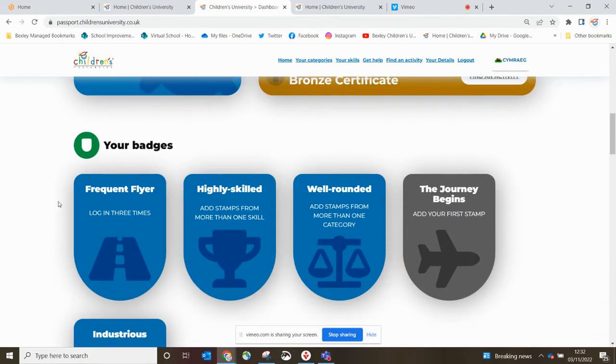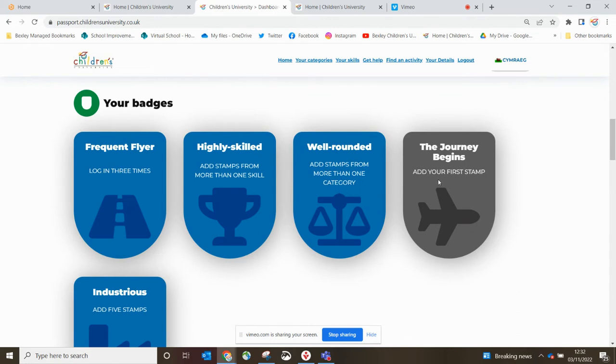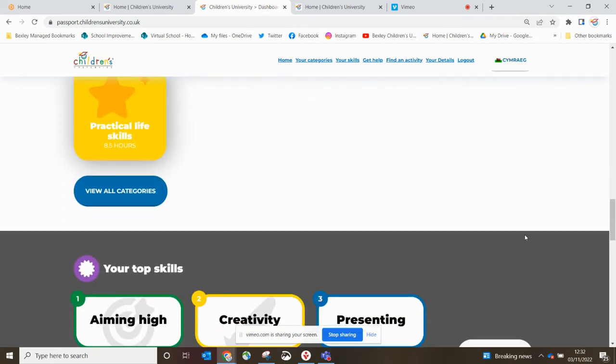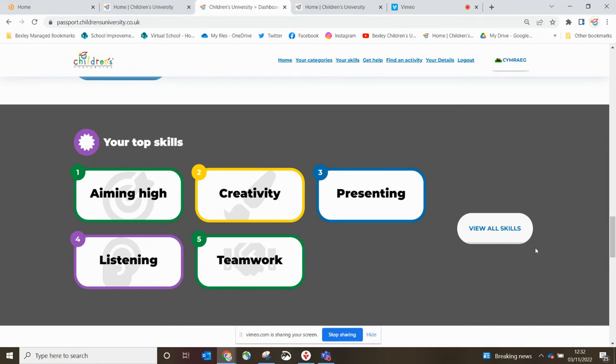As you keep scrolling down, you can see different badges that they can get. These aren't linked to graduation. These are linked just to Children's University Online, just to encourage them to keep using the platform and checking in on it. And then there's also the top categories and the top skills that they're developing.